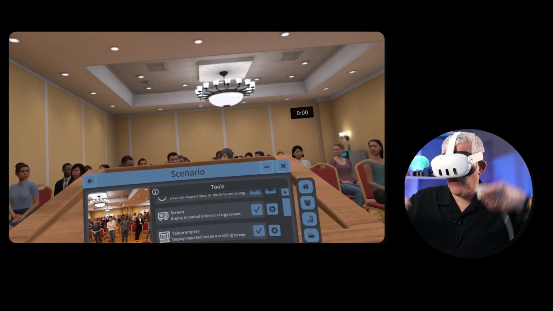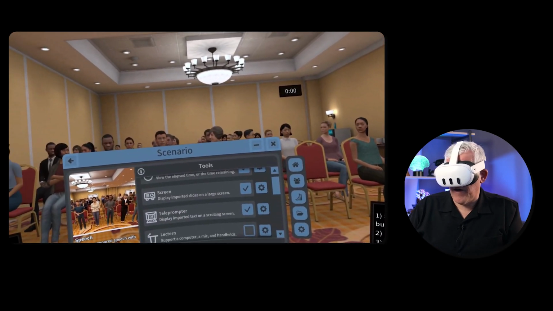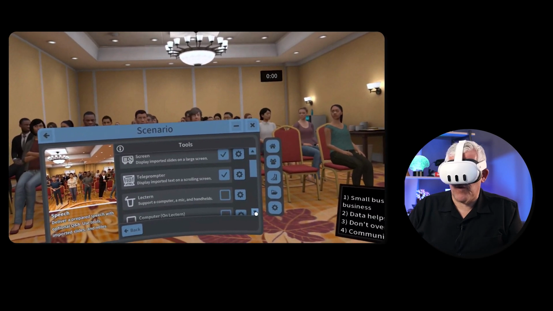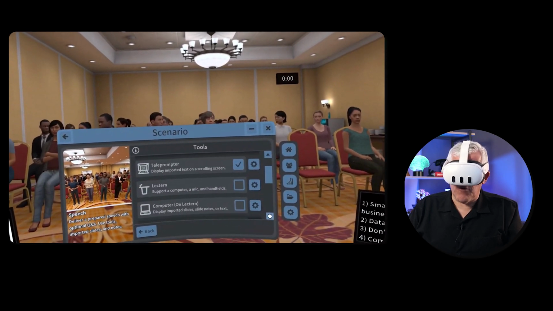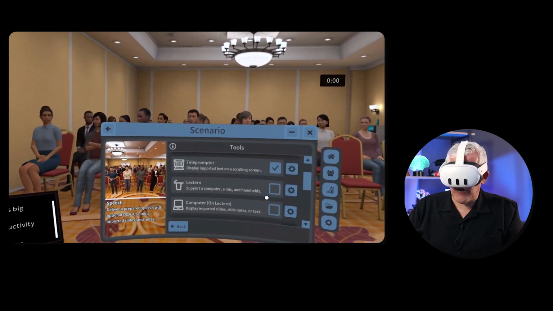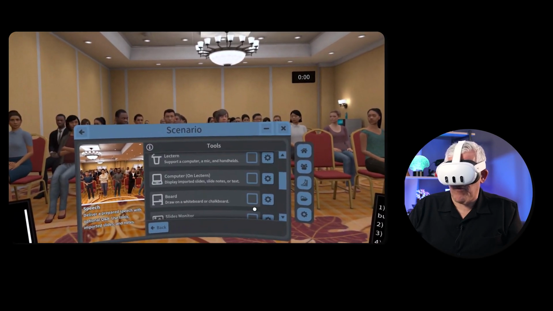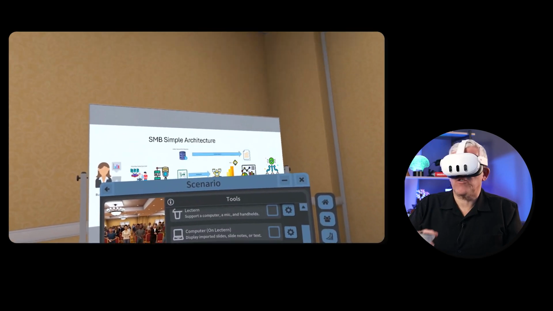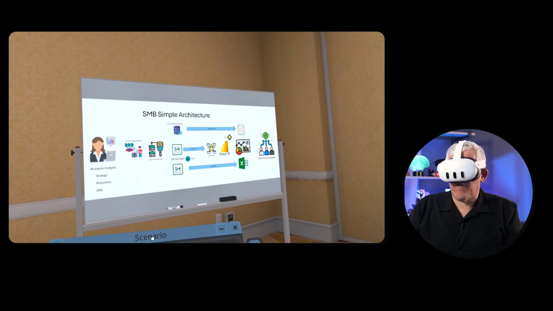Now I'm sitting down, so I'm actually going to remove the lectern. But if I'm standing, I'll have a computer there that'll have my notes on there as well. The computer, a mic, and handhelds. I'll be able to put the computer onto the lectern. So there's both the lectern and a computer on the lectern. I can have a board. So if we put a board, you can see I have my architecture on the board here. So we can see here, I've got my board that I can refer to.